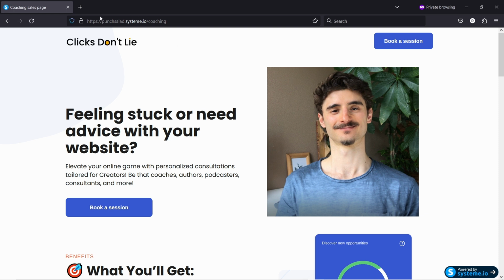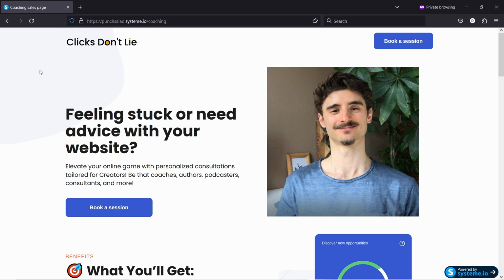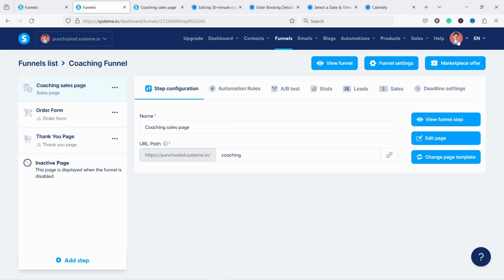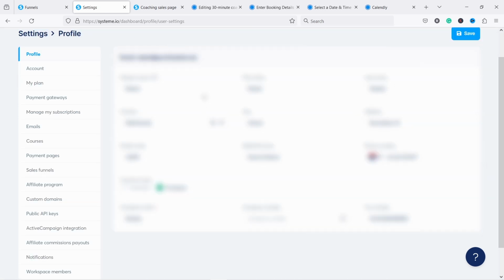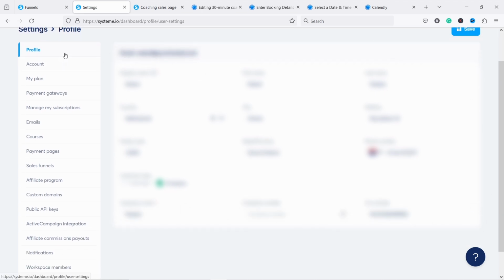Now the thing is, right now you have this systeme.io here in the domain name. Now this doesn't look so professional. So to change that, I'm going to show you some settings. So how to set up a few settings. So let's close this one and let me show you. You just go from here and click on settings. And in here, first of all, your profile, I would just enter all your details here.